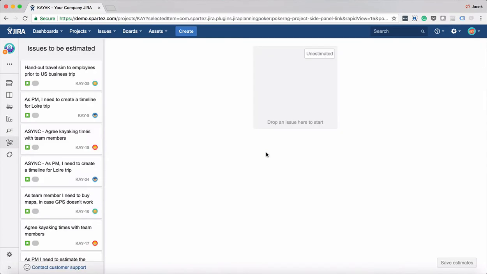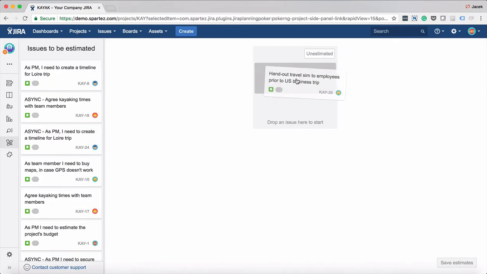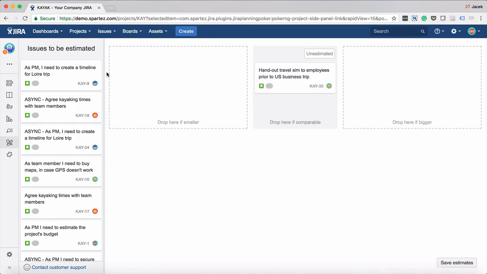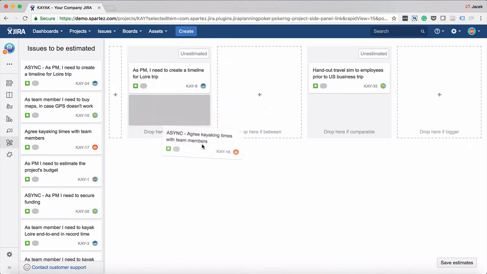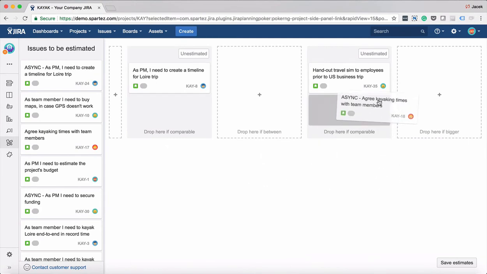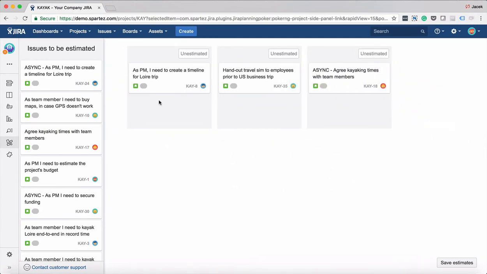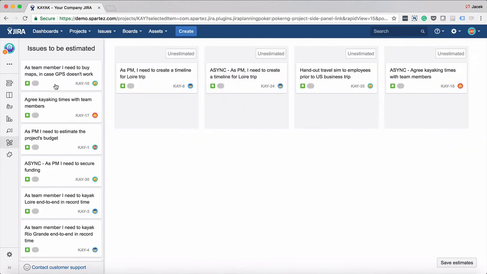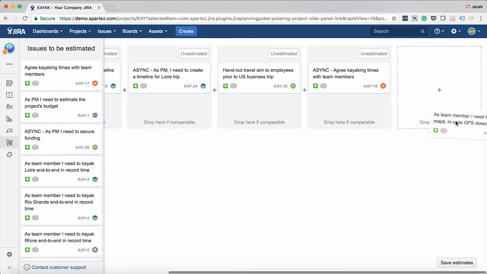And here we are. To start the session, we need to grab the first issue and drop it here. Then we're deciding if the next issue is smaller or bigger than the previous one. Let's say the next one is smaller and the other is bigger. Then we are putting the next issues on the board, comparing them to the ones that are already there.